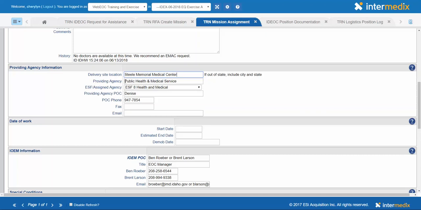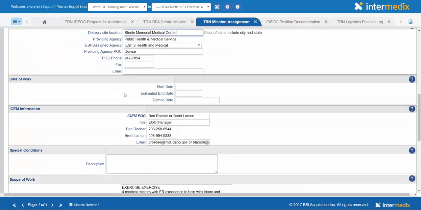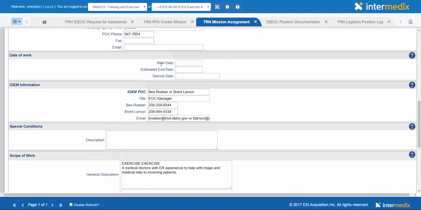If you are unsure of the title, look in the emergency operations plan and you should be able to find that agency's title. It should be spelled out. The providing agency point of contact information needs to all be filled in so everyone knows who to contact about that resource. In the date of work, the start date and estimated end date need to be filled in.